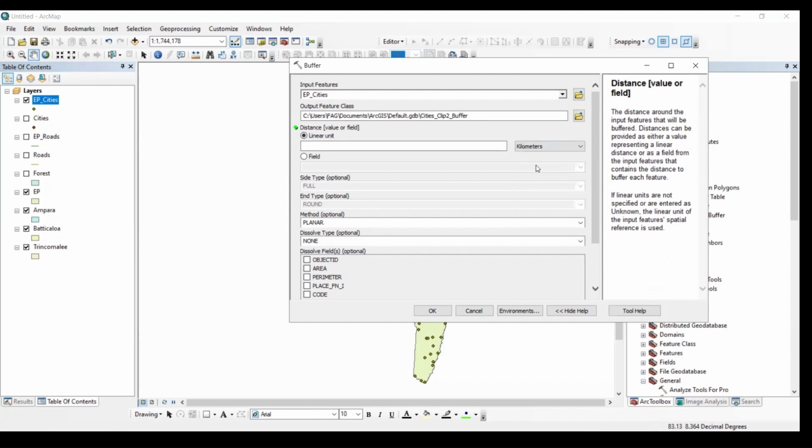Since we are dealing with a large extent map, it is always advisable to go with kilometers. When you're taking only a particular DS division, which is a very small extent, then we can go for meters. But if it is a large extent, it is always advisable to go with kilometers. Now, for example, I need a buffer of 4 kilometers, so I'm just assigning 4. Then here you don't need to change anything.